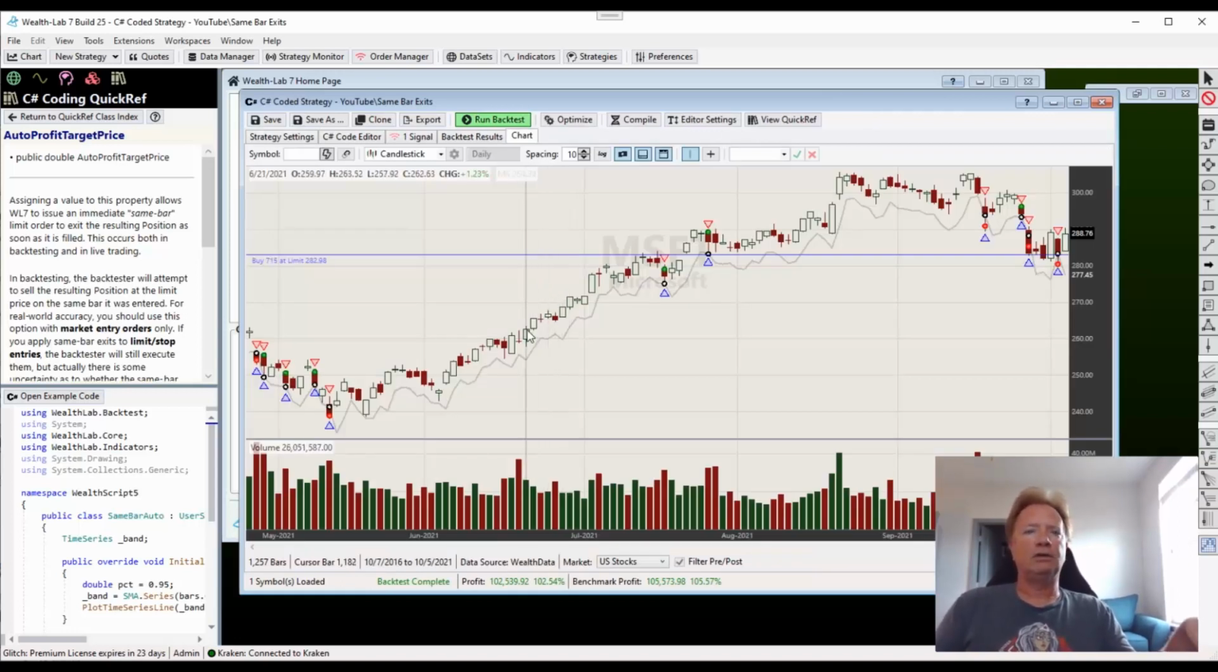Okay, so here we have a chart with some buy and sell arrows. We have a line here. This little silver line is basically plotting 2% below the closing price. So this test strategy is using limit orders to buy 2% below the closing price of the current bar.